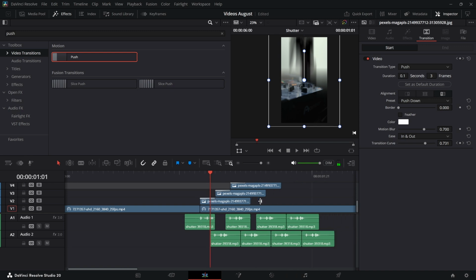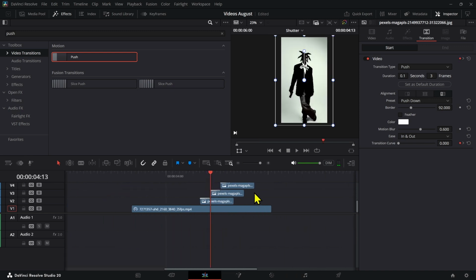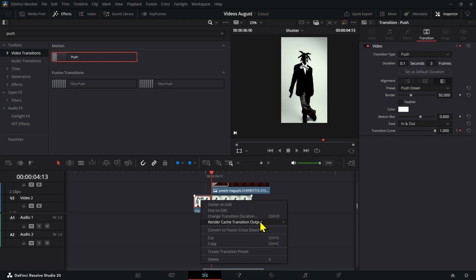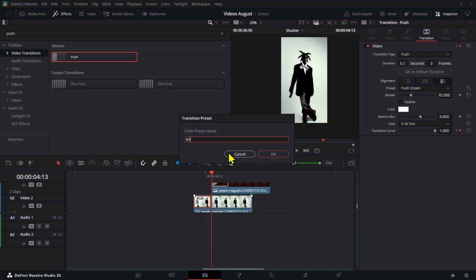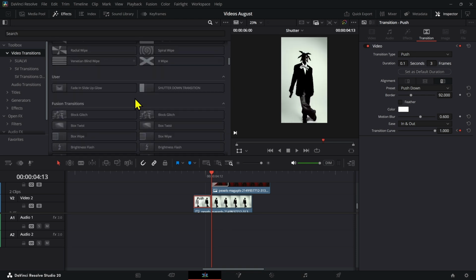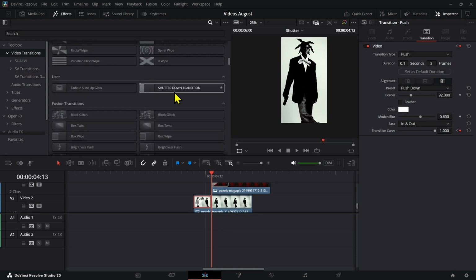Now, if you're happy with the result, all you need to do is select the transition that you just created, right click, and then create a transition preset. Here you can set this to be a shutter down transition. Now, if you go back to the transition sections, you will find these as a preset in the user section right here so that you can use this in the future.